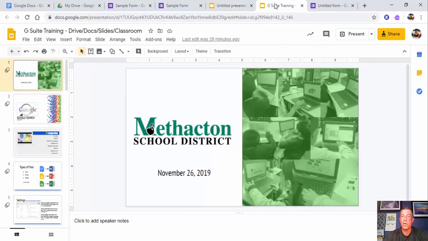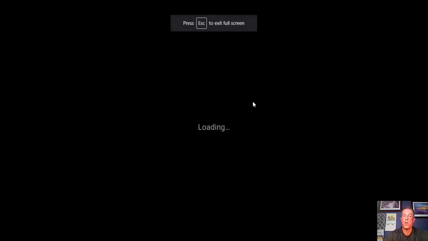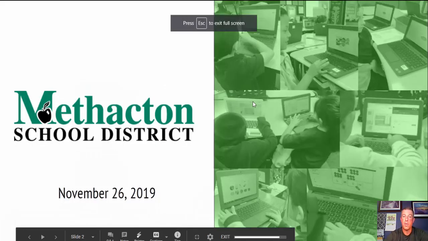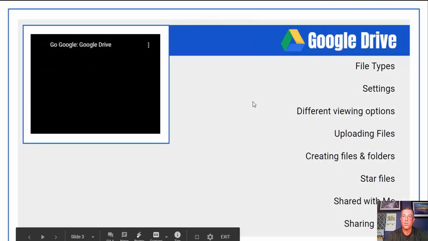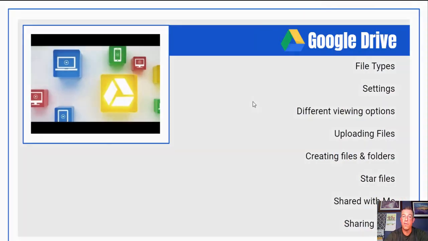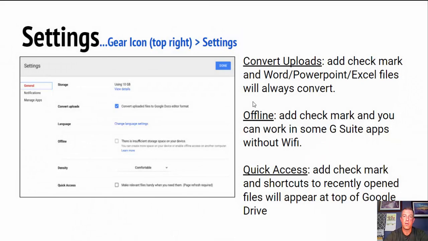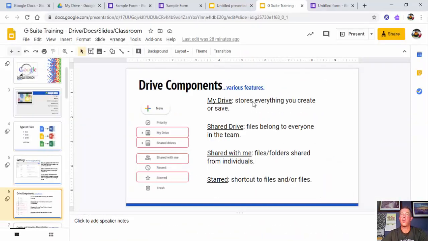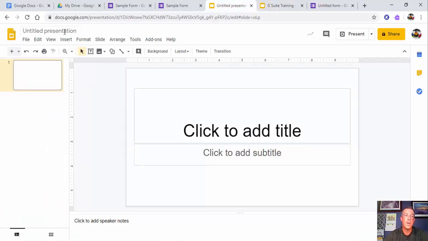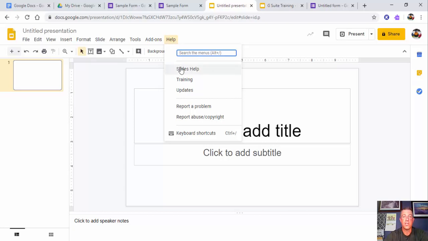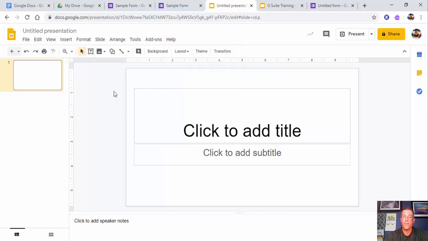I'll have one right here just to show you one that was created in the past. It just kind of goes through. It's a nice way you can embed videos. Okay, so I'm going to take that out for right now. But again, go through, see different things, change the background, change different layouts. One thing I'm going to point out one more time is the help. You can go into Slides Help and Slides Training as well right in there.